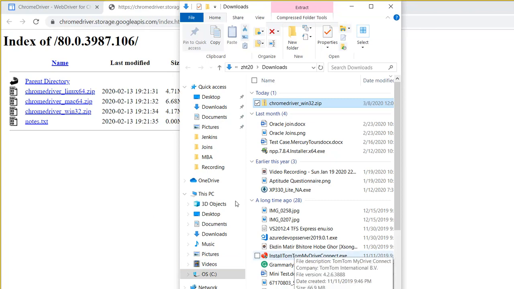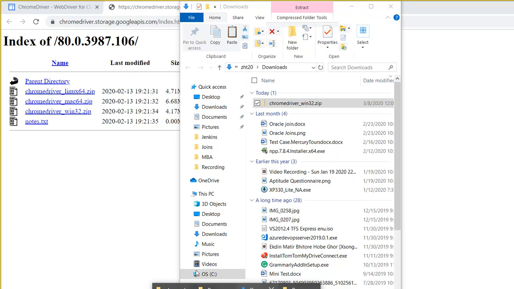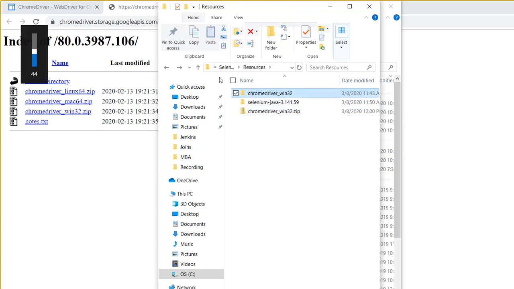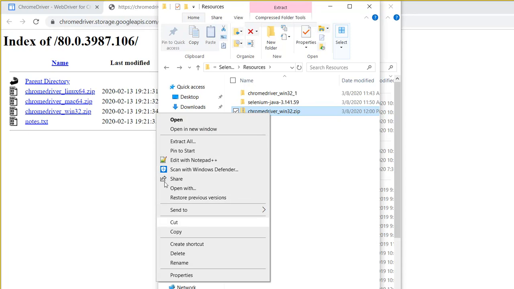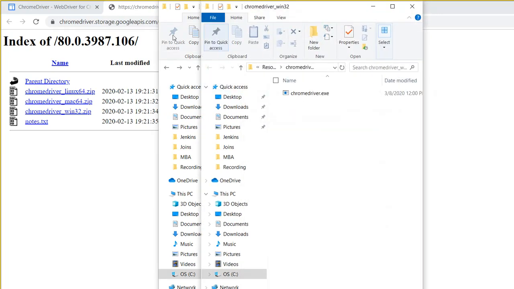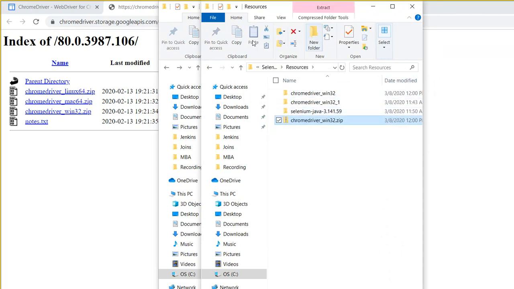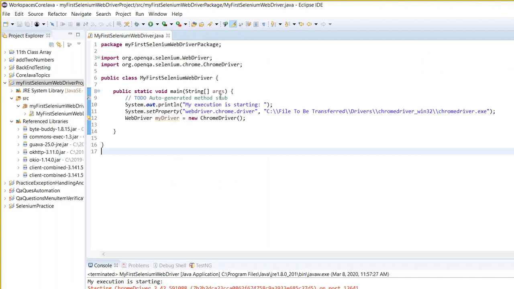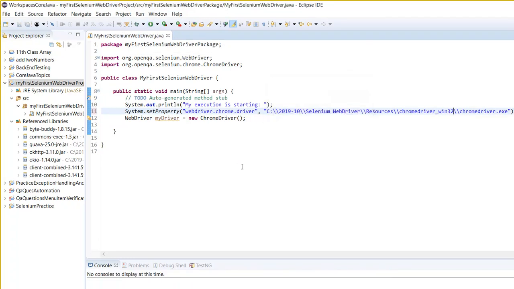So if you go there again, let me take it to my resources folder, and here I'm going to put it, and then I'm going to rename the old one to a different name. That's good, 81. Okay, so this is the one that I have downloaded now. Now extract all, extract, and then I'm going to remove this one. Now if I take the path and go to my code and close this browser, and put this one here, now let me run it one more time and see what happens.